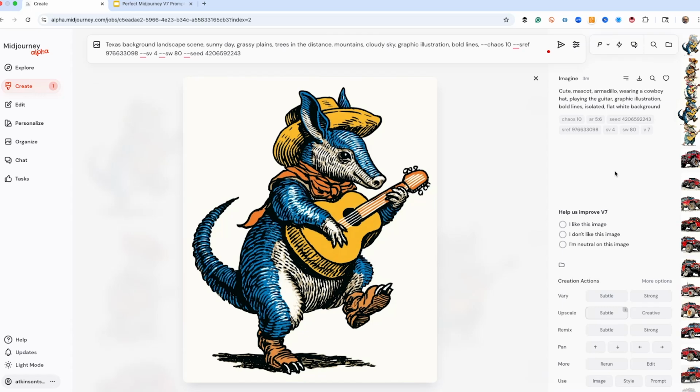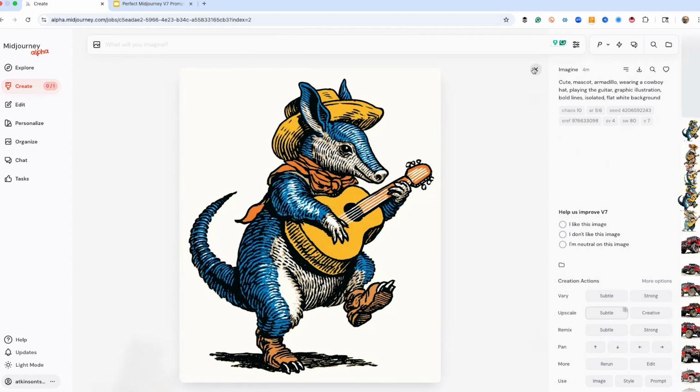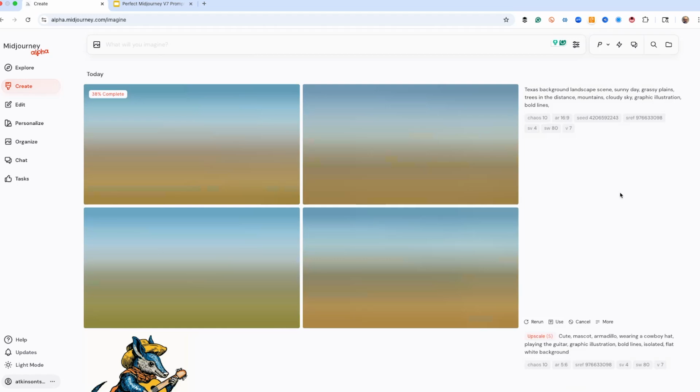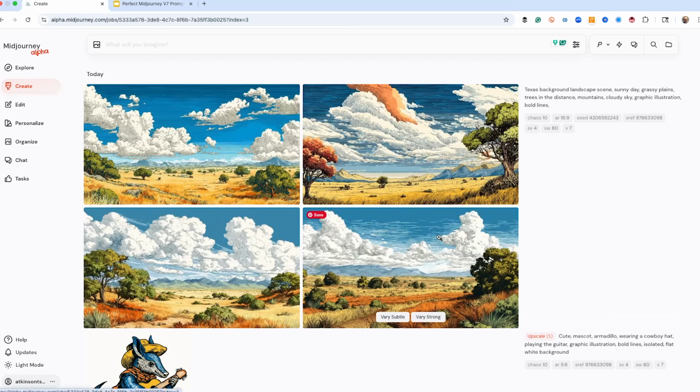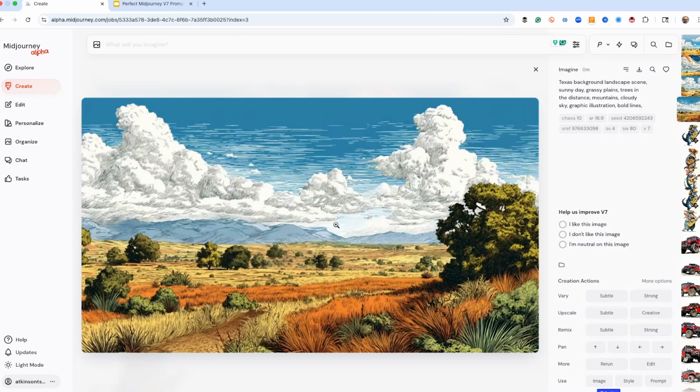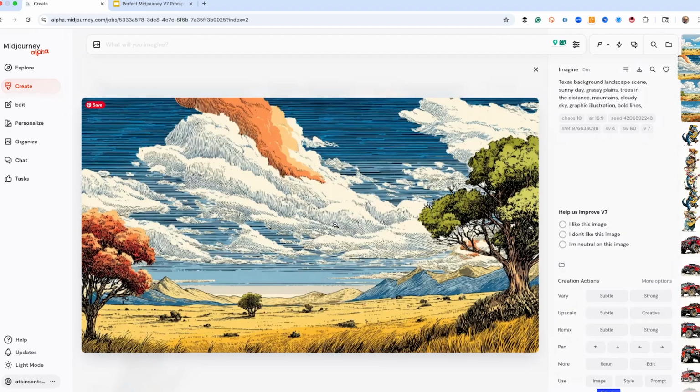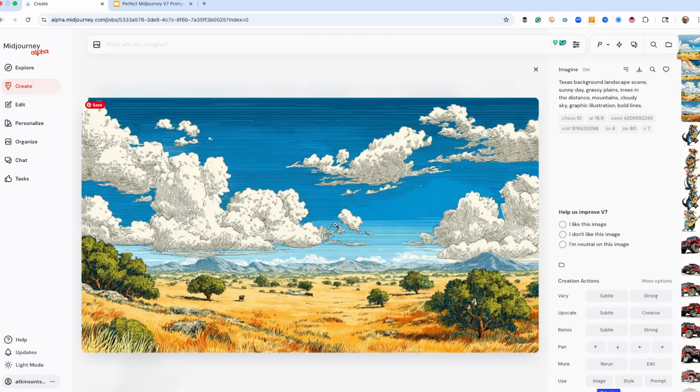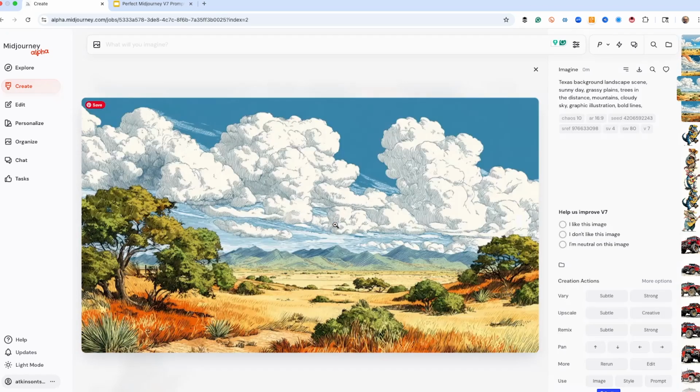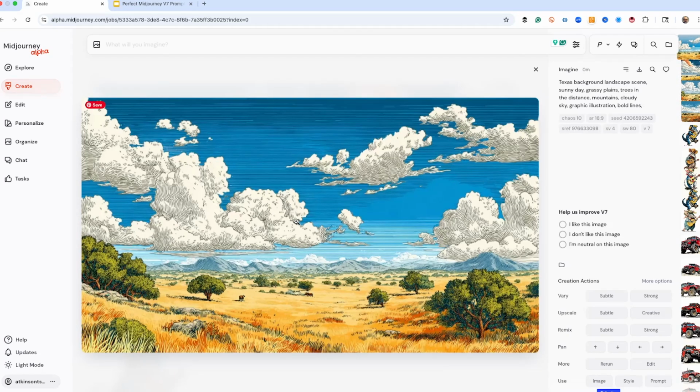So now we want to create the Texas landscape scene, right? And we've got everything that we want to do. And so all we have to do is hit go, and we're going to get 4 images, and they're all going to look like the Jeep and the armadillo, and we're just going to pick the best one. And we're done. So we've got 4 images to choose from. This one, this one, this one, and this one, right? Which one do you like the best? I like this one with the tree, and I like this last one.